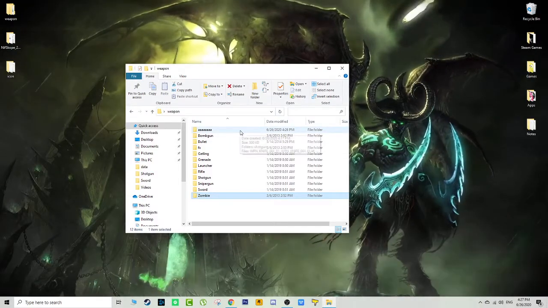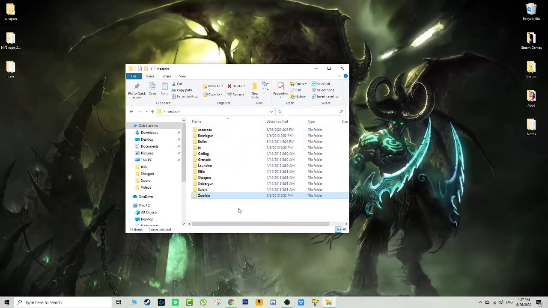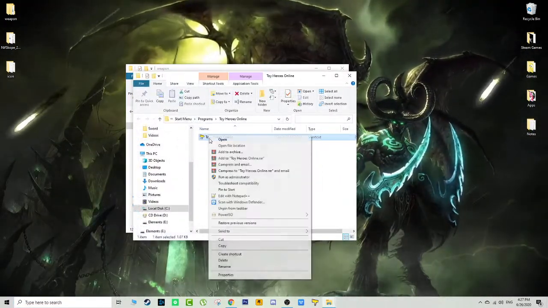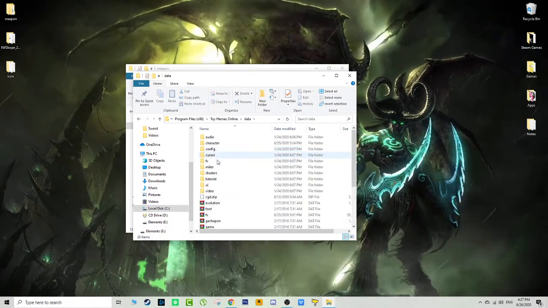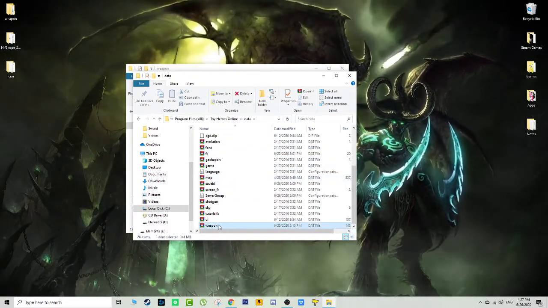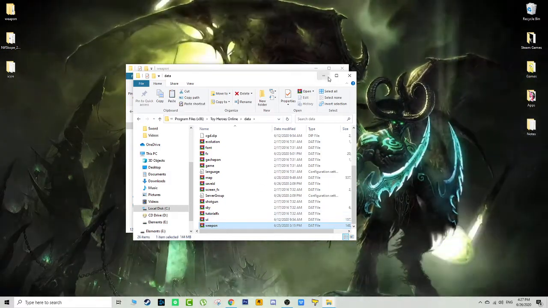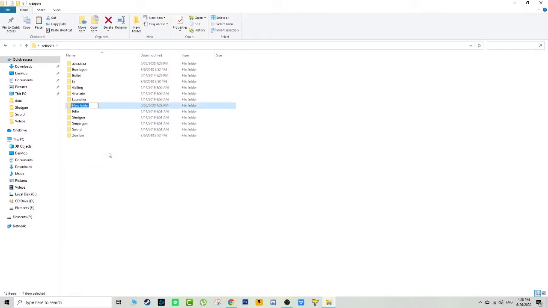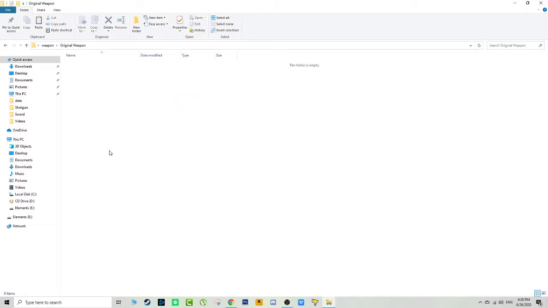What you need to do before anything is go to your toy folder, open file location, then again open file location, go to data, go to weapon, and copy weapon. Then you create a folder called backup, or original weapon, and then you paste it.